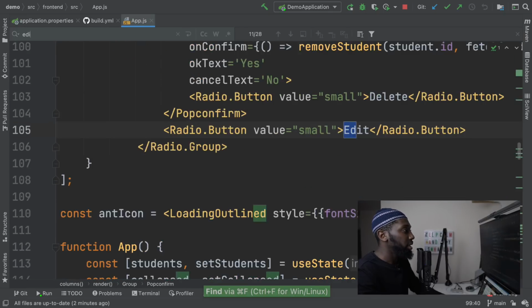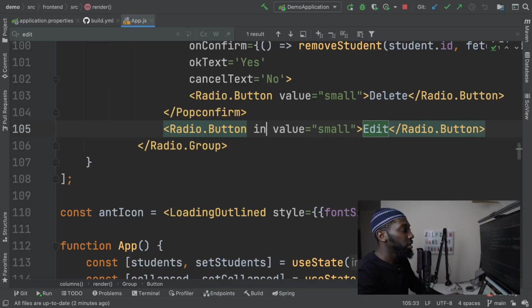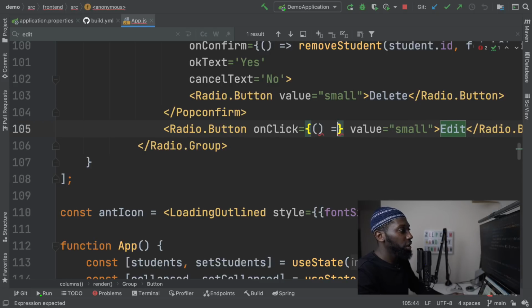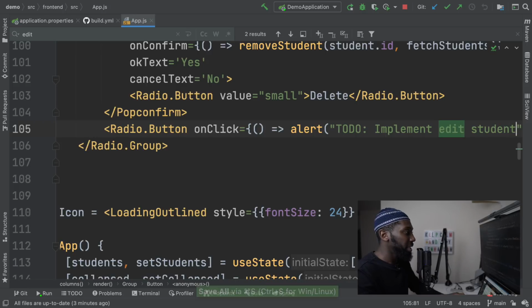So let me search for edit, and there we go. And here I'm going to say on click equals to a function, and this function is going to say alert, to do, implement edit student. Save this.